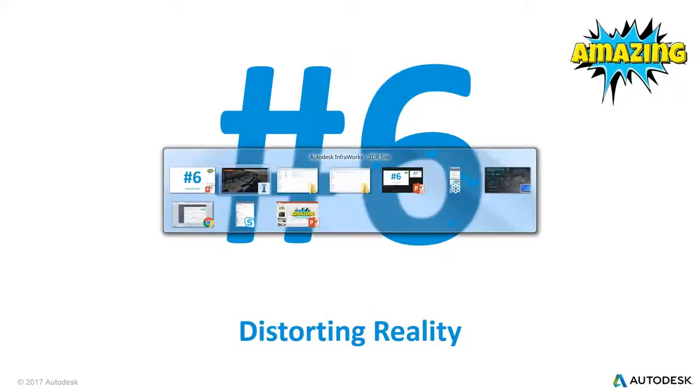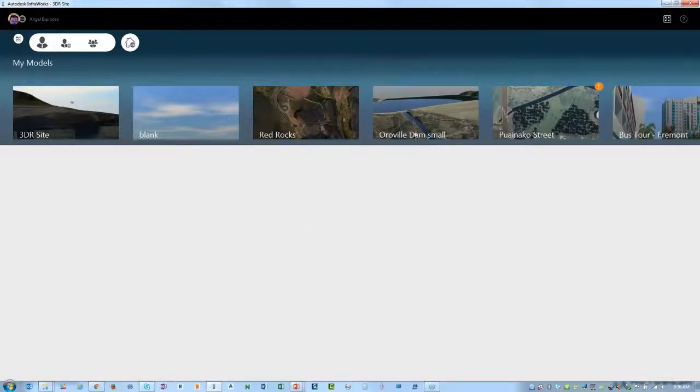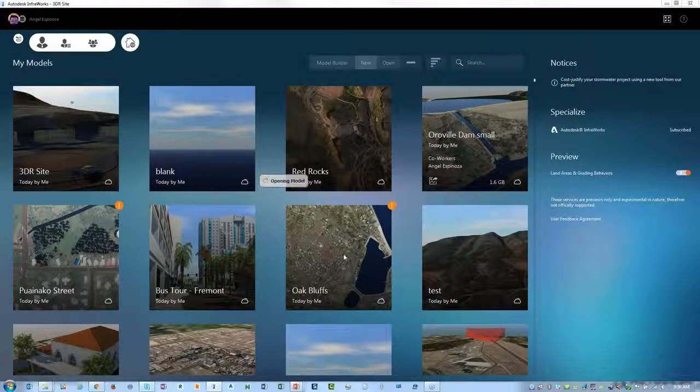Distorting reality. Now, for this, I'm going to open up a different model, one that I used for other reasons, but it'll be useful for a number of my amazing capabilities here. I created this particular model when I found out about the Oroville Dam in California that was having issues. It started to have structural challenges, there were some flooding concerns and so forth. I'll use it for the next three capabilities. So, Oroville Dam small.